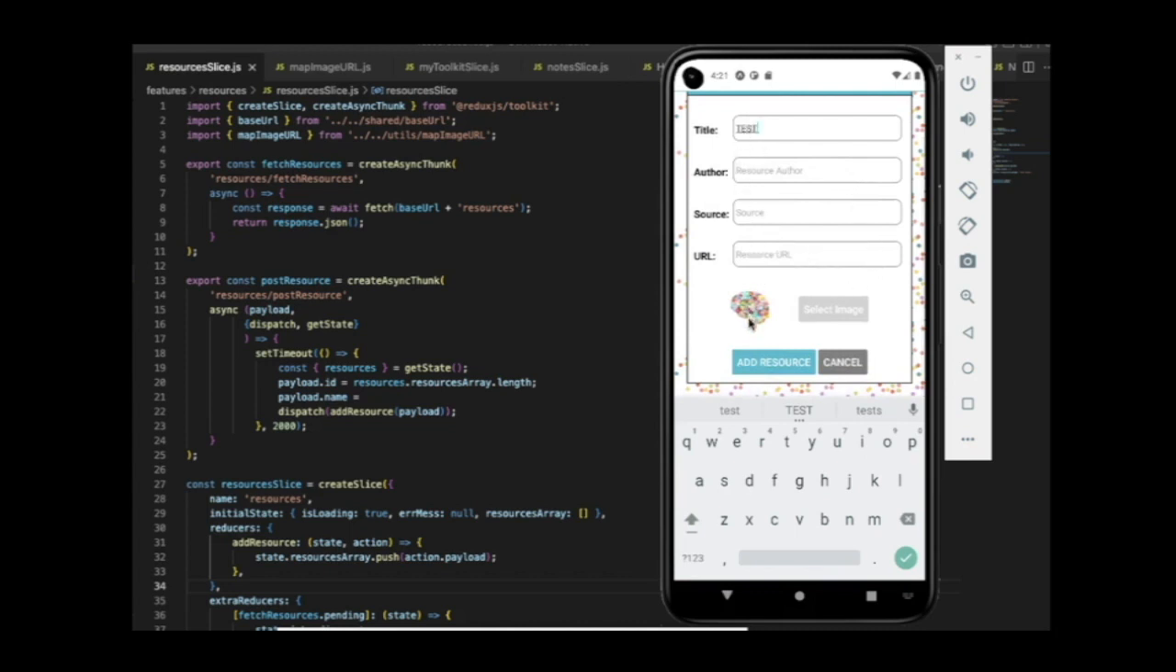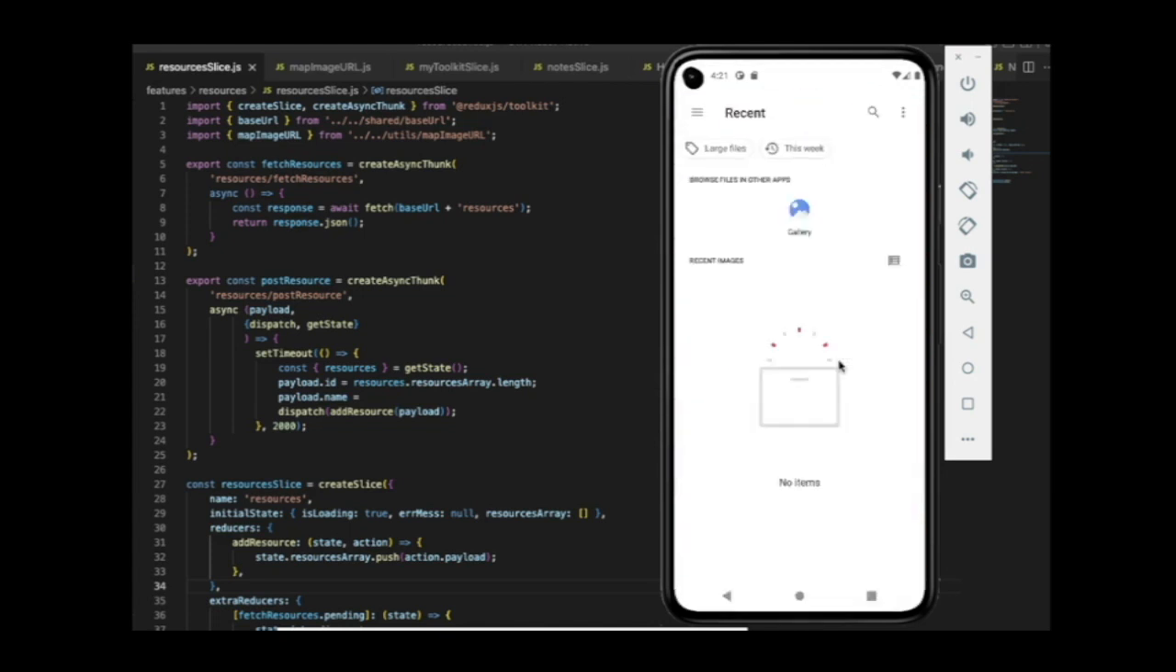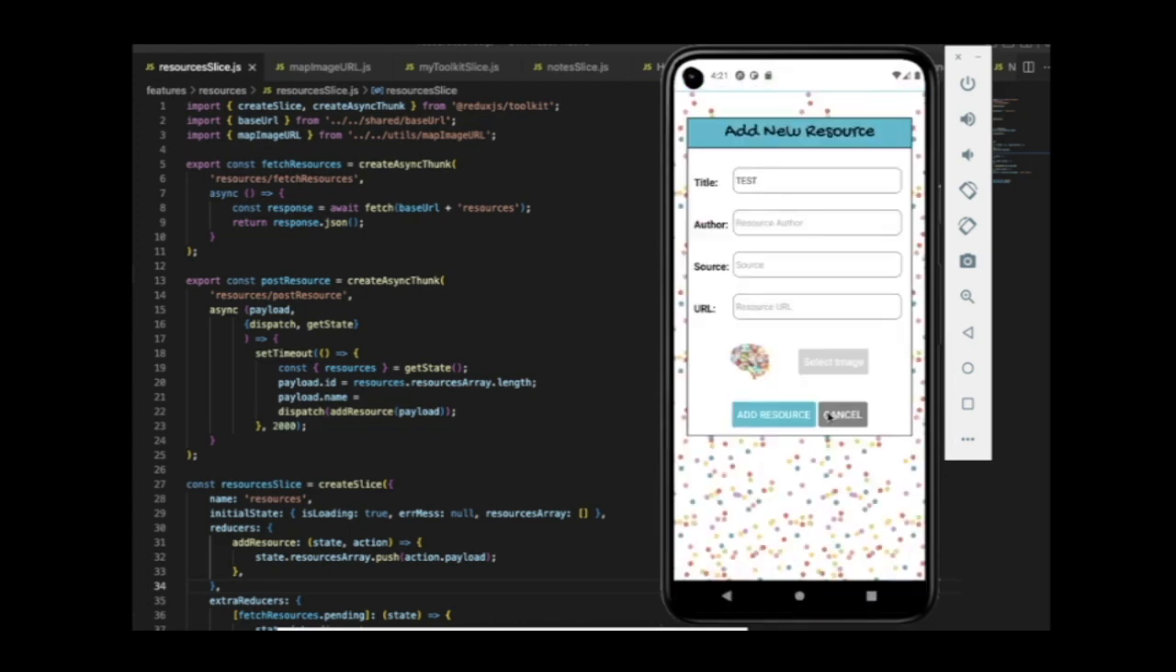They would populate these fields. Here's an option to select an image, but there is a default image that will populate it. If you go to select image, that will access your device's image gallery. And then you'll see a preview of the image that you selected. And you can add that resource to your directory.